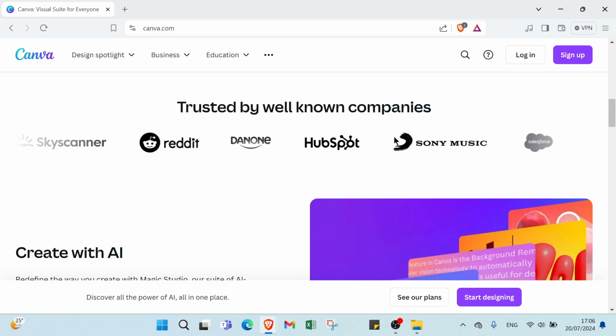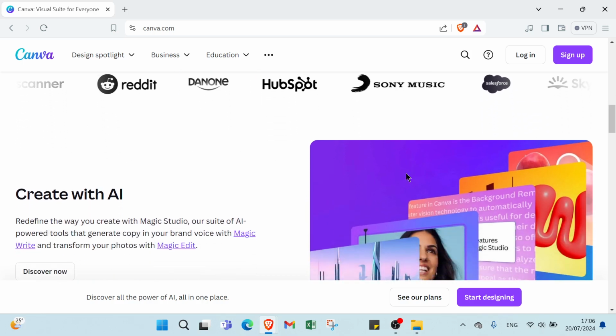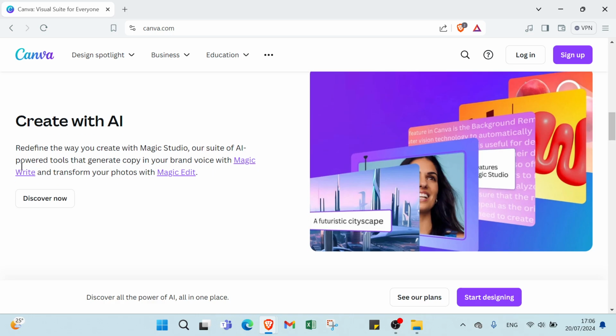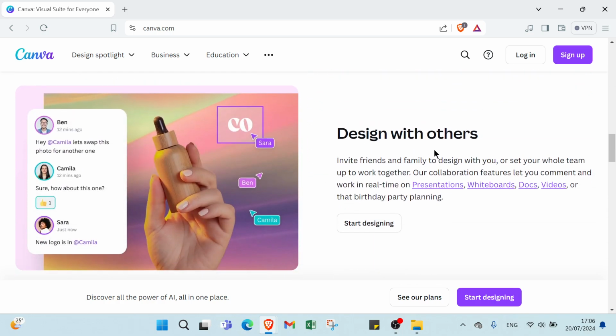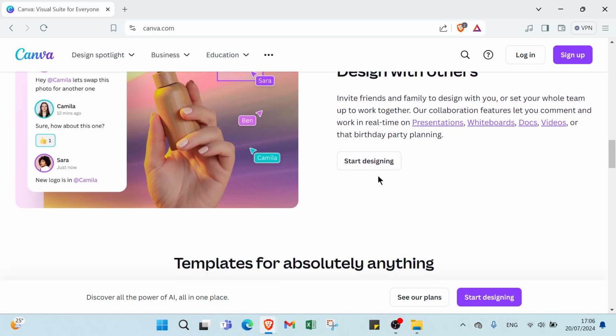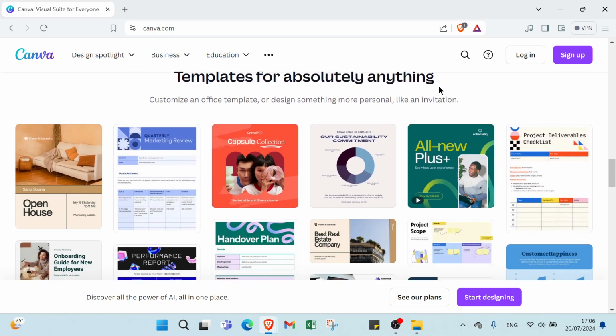Then we have here trusted by well-known companies, as you can see. Then we have create with AI. We define the way you create with Magic Studio, a suite of AI-powered tools that generate copy in your brand voice with Magic Write and transform your photos with Magic Edit. Then we have design with others, invite friends and family to design with you, or set your whole team up to work together. Our collaboration features let you comment and work in real time on presentations, whiteboards, talks, videos, or the birthday party planning.